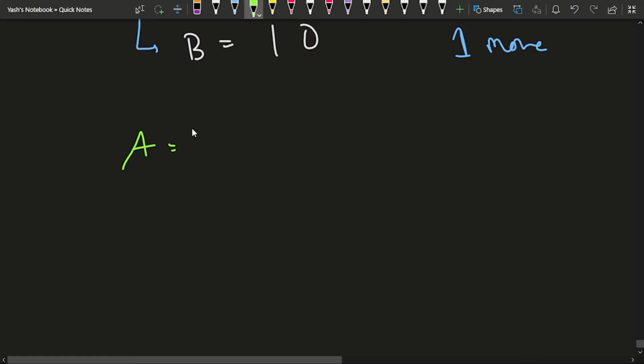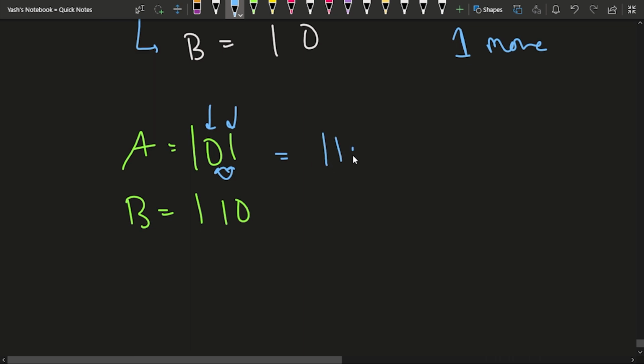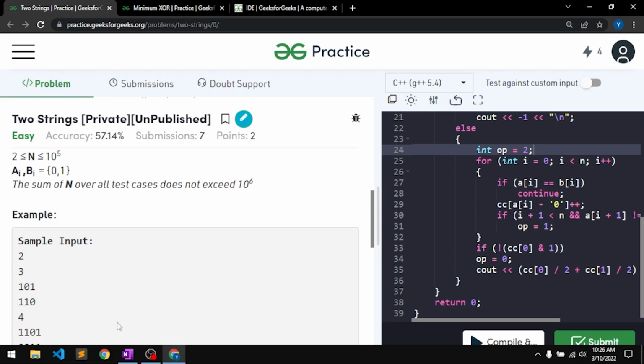So if the string A was given to me as 101 and the string B was given to me as 110, right? So in this case, as we told, you take this as I and this as I plus 1, you change these two, so that's why it will become 110. So in one move you can easily do it, right?